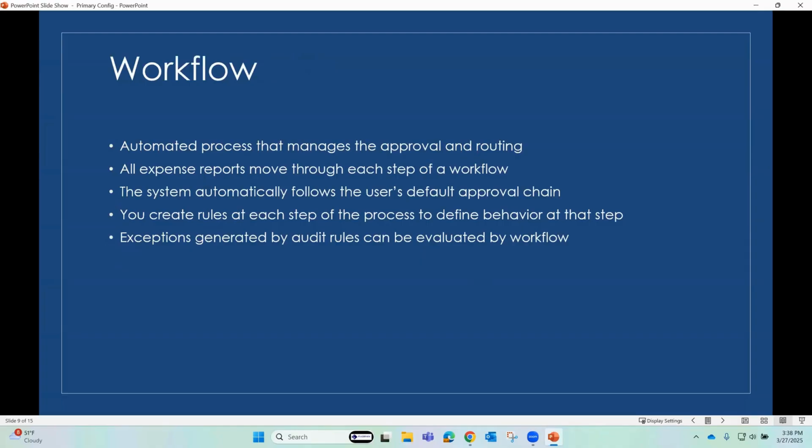So workflow is the routing of where you want this to go. All expense reports are going to go through a step of that workflow. It could be simple. It could be complex. It could be various different things that you're using. It could go to an external validation to maybe validate funds and grants. Make sure you're selecting the correct funds and grants first before you can process it through.